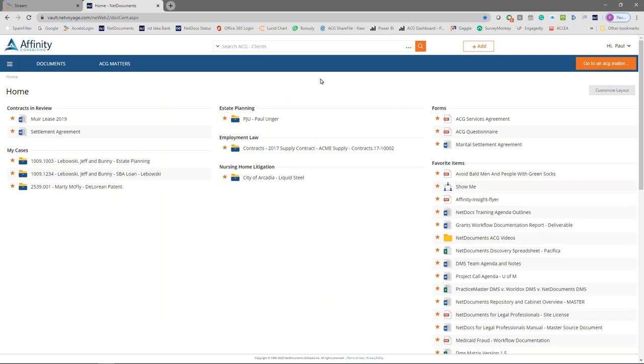So the first thing that we want to point out here that's important is this is a browser, right? So NetDocuments is operating within a browser. I'm using Google Chrome, but it works in Internet Explorer for as long as that sticks around. That's really on its deathbed, so we wouldn't recommend that you go there. But Edge, even Safari on a Mac, Firefox, right? So I'm in Google's Chrome.